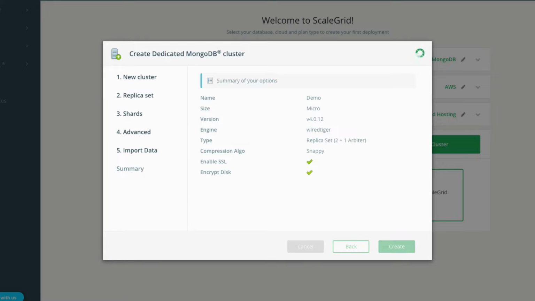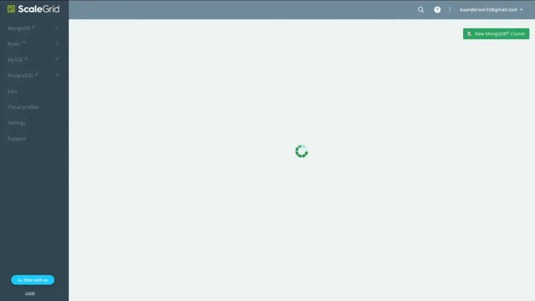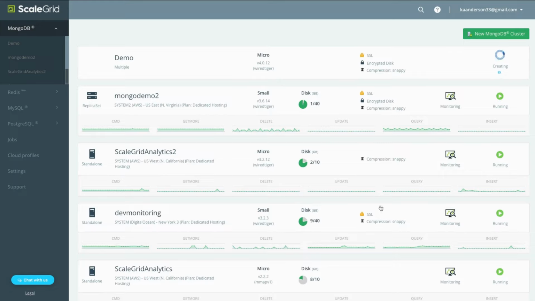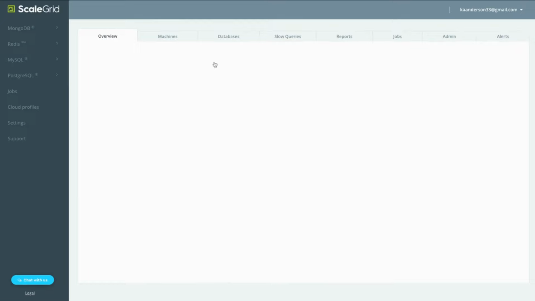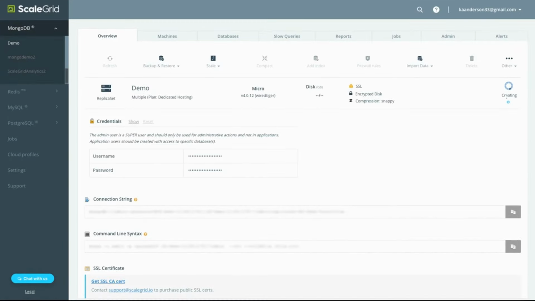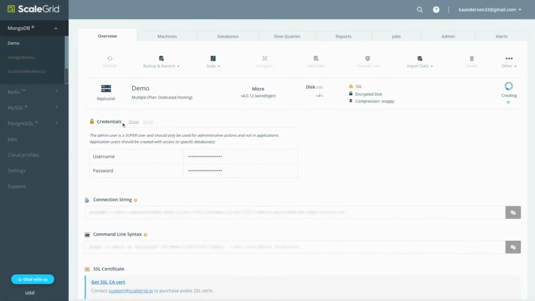Your new MongoDB database deployment at ScaleGrid is now being created. This process takes 15 to 20 minutes, so while you wait, go to your new cluster details page where you can find your credentials to connect to your application.